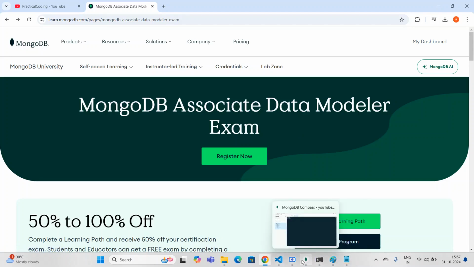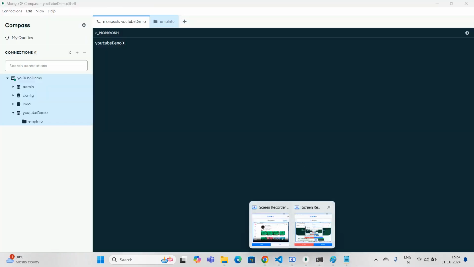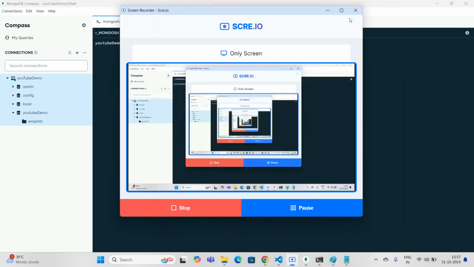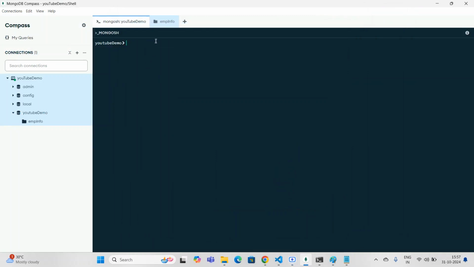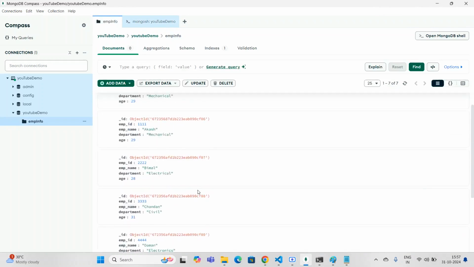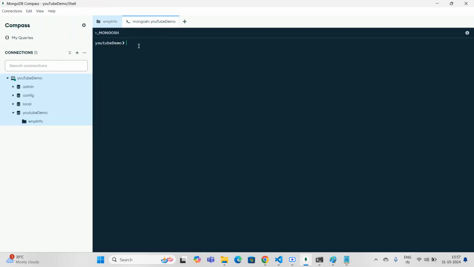I'm going to MongoDB Compass first. I think my screen is visible, and let me do it. Just a second. So this is my MongoDB Compass, and this is my table. Those are the records which I inserted in my previous video. Here I'm going to find something. So how to write a find command? I'm going to use this MongoDB shell as I told you, because this will give me suggestions and that will be helpful for me.